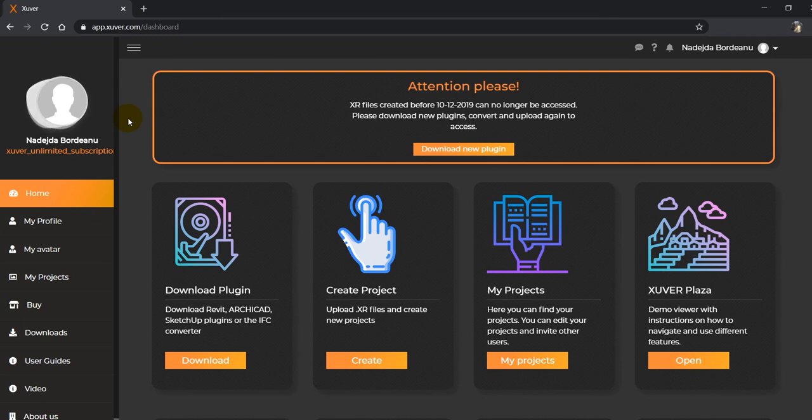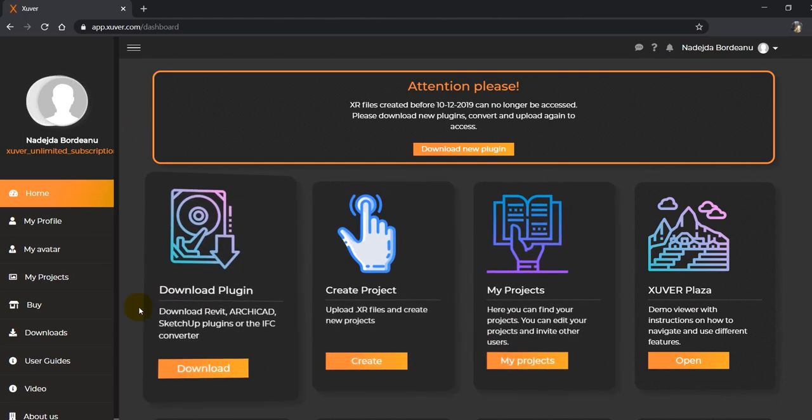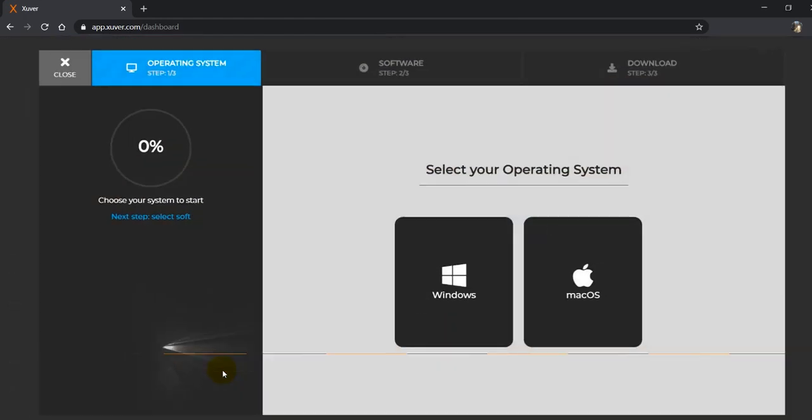Hello everyone, in this tutorial I'll show you how to download and install the ARCHICAD plugin. We go to the Xuver homepage, select the word download plugin and click on download.